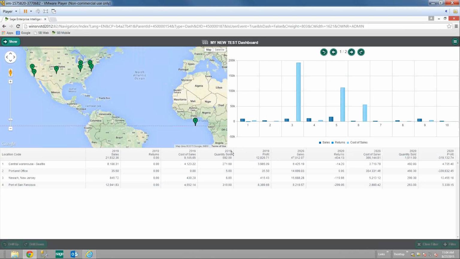And as an end user, if I'm a sales manager or a salesperson, or even if this was financial data, if that's being created in the web interface and it's published to me, it's available in real time. Keep in mind that all of the data that's being represented today on the screen is being pulled in real time from my Sage 300 database.